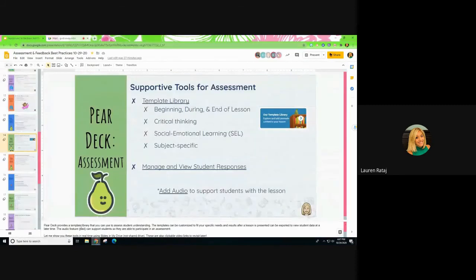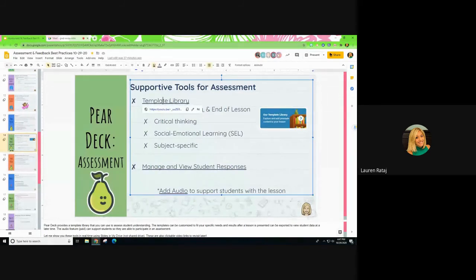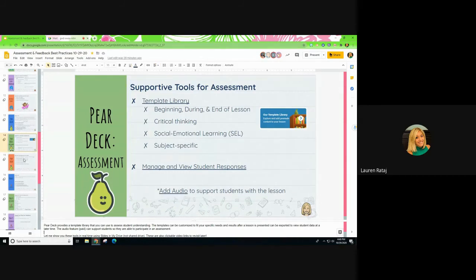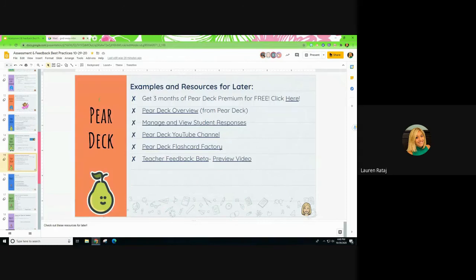Here we go. As always, all of these slide decks have clickable videos, so if I went through the template library too quickly, come here and watch that YouTube video again. Or if I talked about managing the student responses too quickly, come here and watch these videos later as well. And as always, we have that orange or salmon colored slide at the end, which is the going beyond.